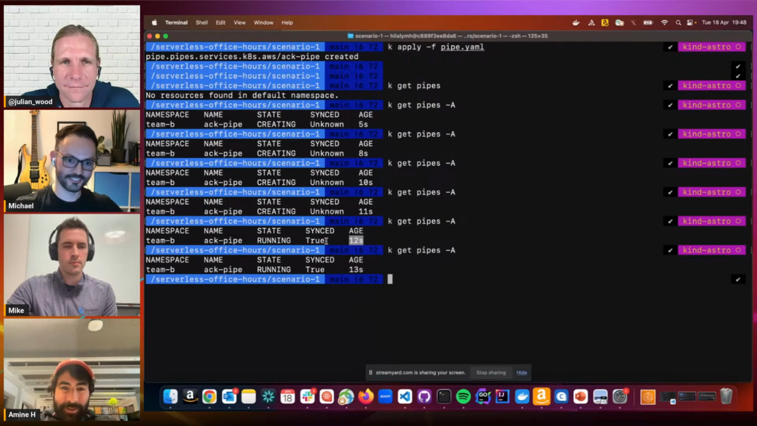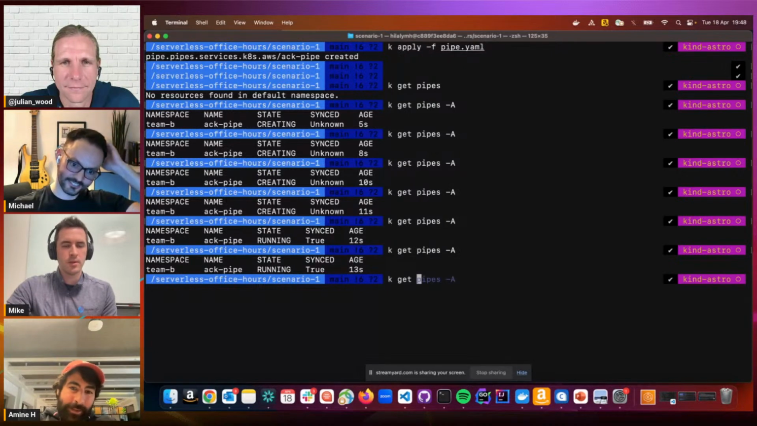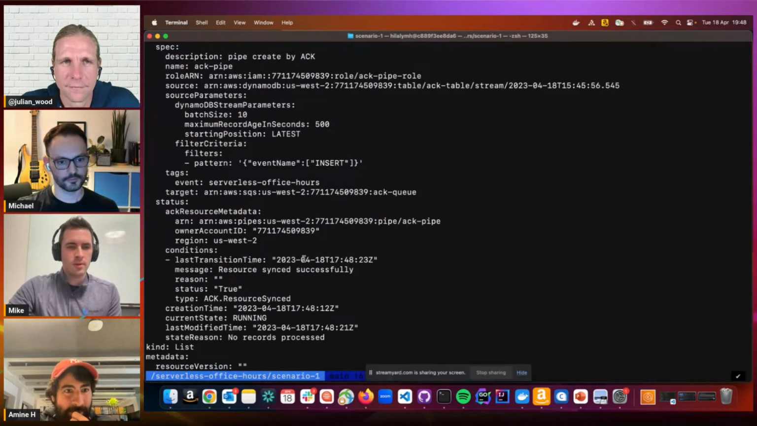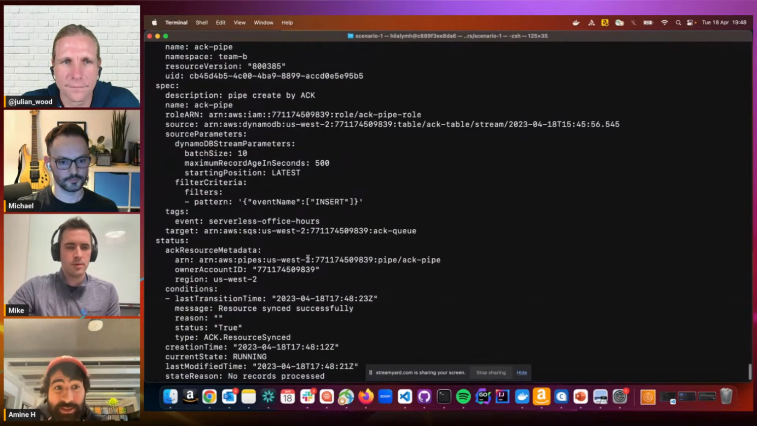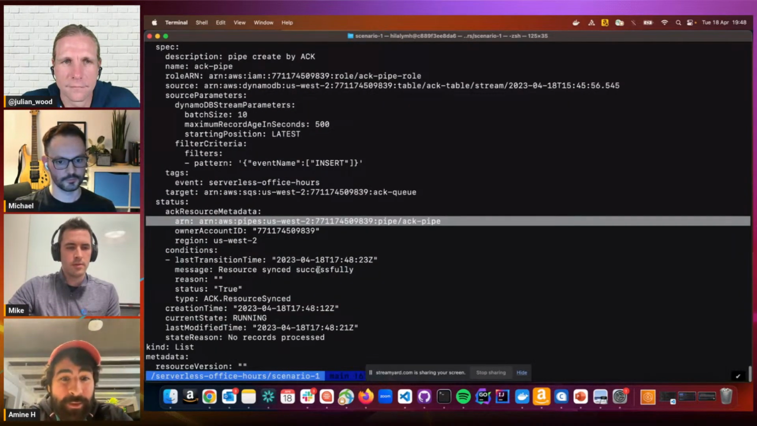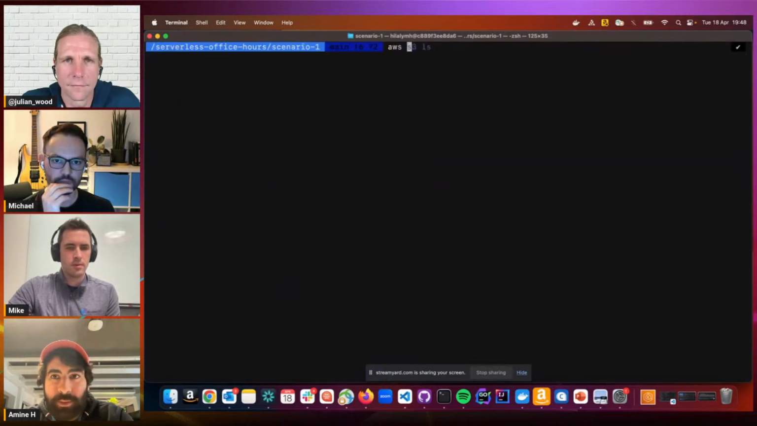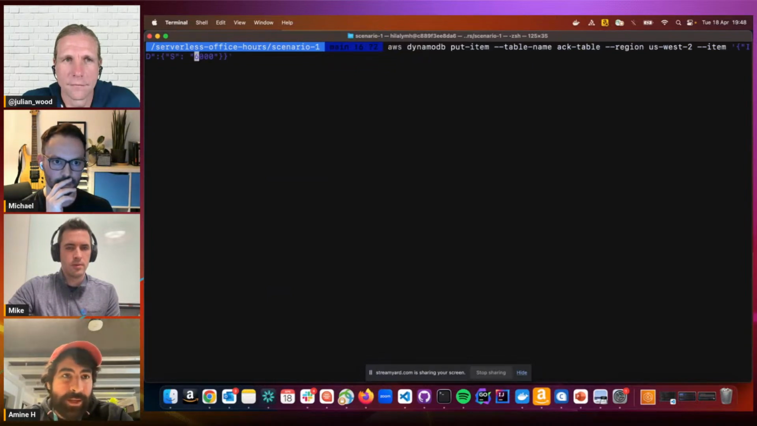We can also look at the YAML file here. You can see resource synced successfully and the role on. So we can go and check what's really happening behind the scenes. Or actually, we don't maybe even need to do that. We can just do some CLI. Let's do DynamoDB put item. Yeah, I was playing with this before. So let's go and put some items in DynamoDB.